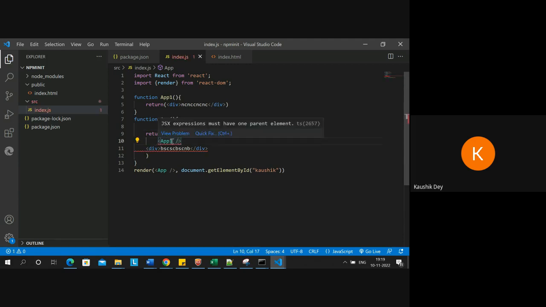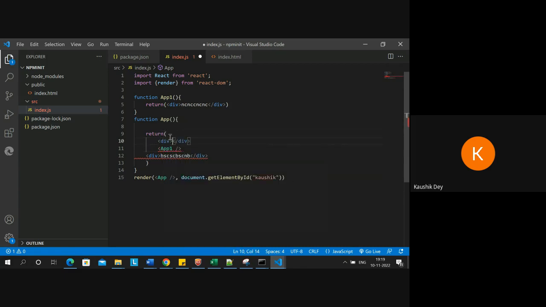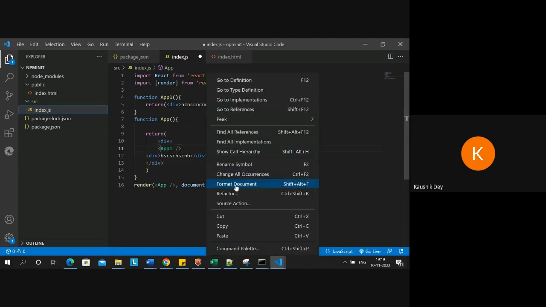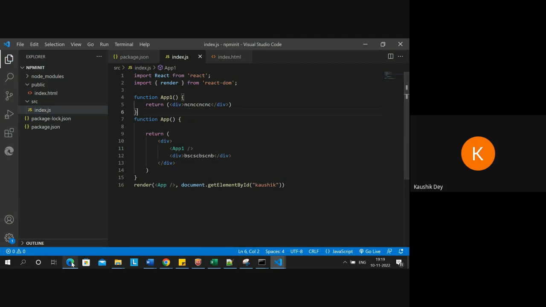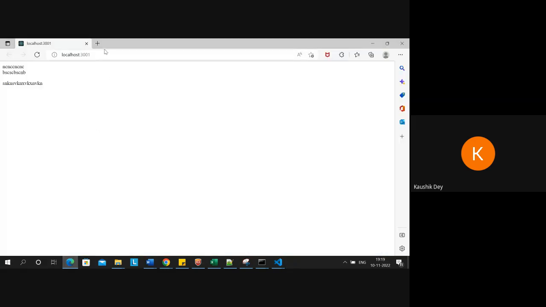So JSX expression must have one parent element. It requires one wrapper. This wrapper I will add. Format that component. Start, and yes. Any questions?